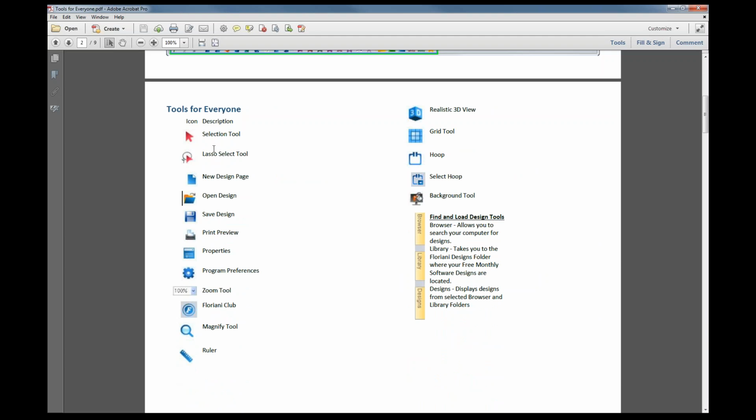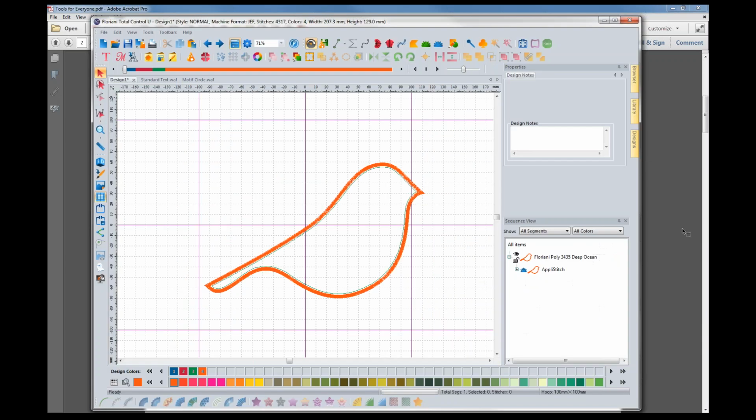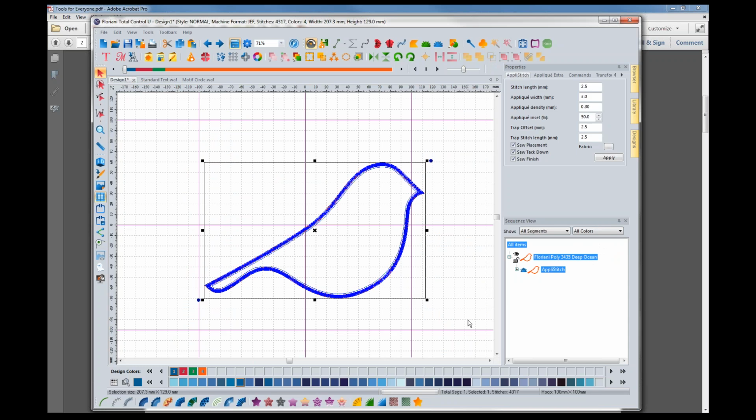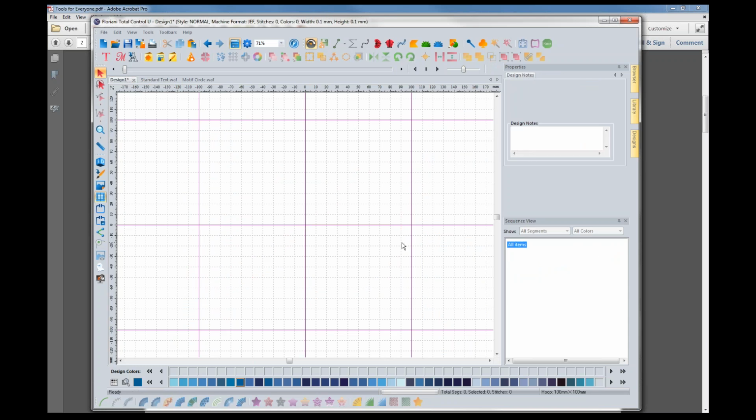And so to do this, we're going to start right here. I'm going to bring the software up here on the screen, and let me go ahead and delete this right here. I'm going to load a design in here, just to help us go over this.